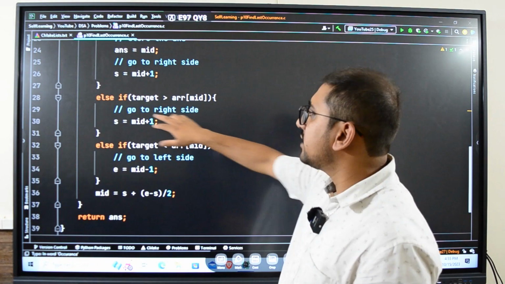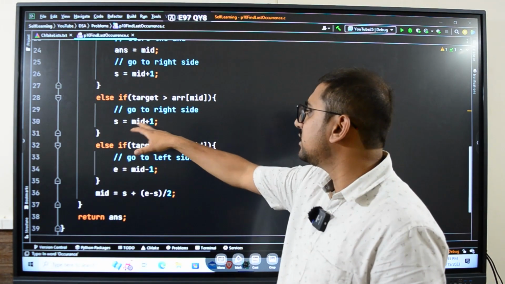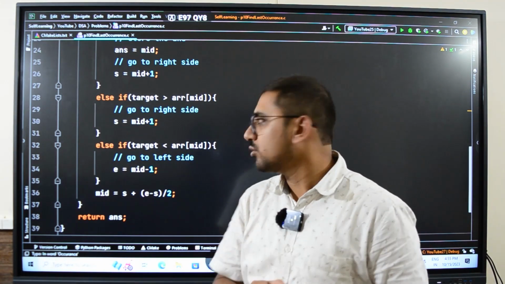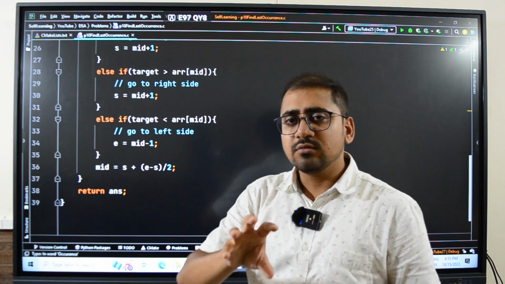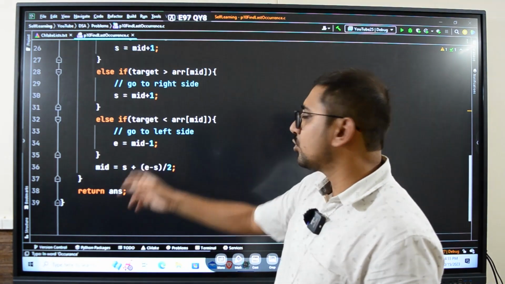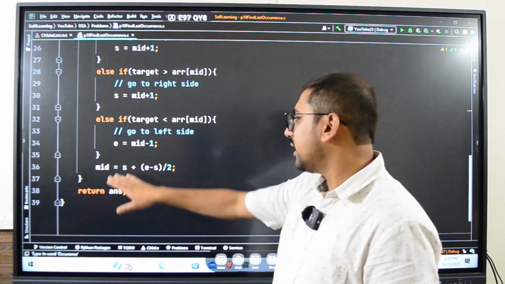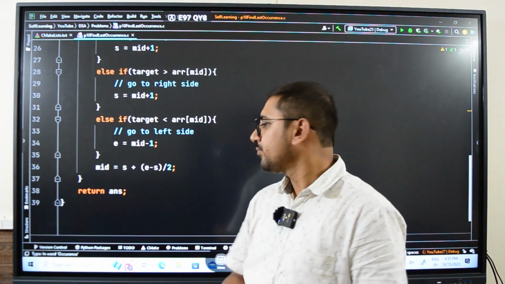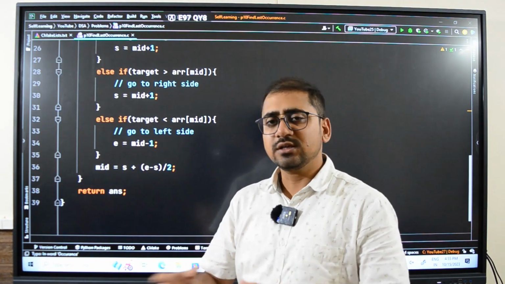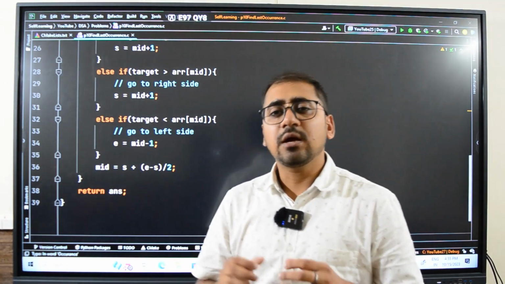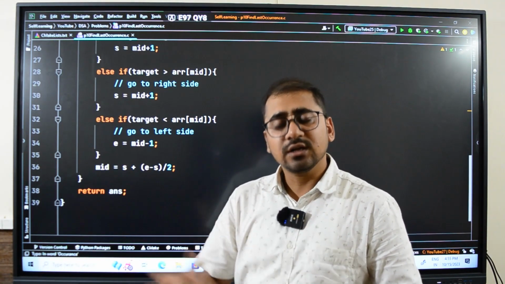Rest everything is same. If the target element is greater than the mid value, then we have to go on the right side as start equal to mid plus 1. If the target element is less than the mid value, then we have to go on the left side. So end changes to mid minus 1, and again we are calculating the mid, and then at last we are returning the answer variable, whatever it is storing here. So this is it about finding the last occurrence of the target element in a sorted array.